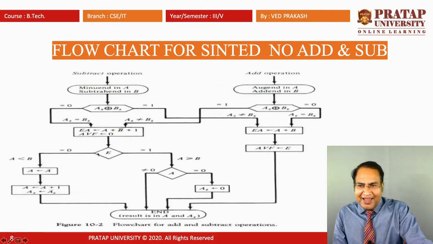After this, we always check the value of the E flip-flop. If this value is 0, it denotes that the contents of register A are less than the contents of register B, and if the value of E is 1, the contents of register A are greater than or equal to the contents of register B. If A is less than B, then we calculate the complement of the contents of register A, add 1 to make the 2's complement of A, and complement the sign bit AS, and finally we get the result in the form of A and AS.